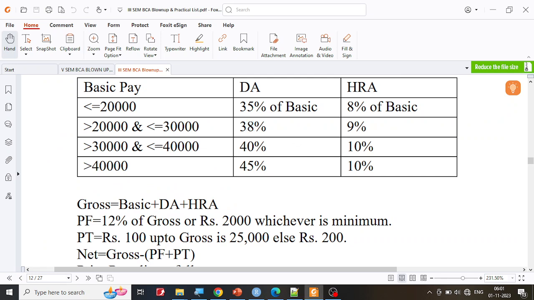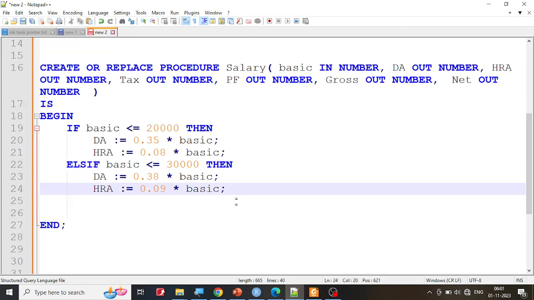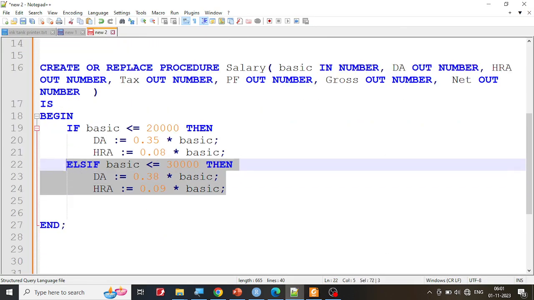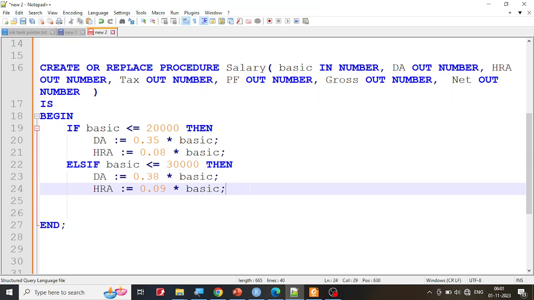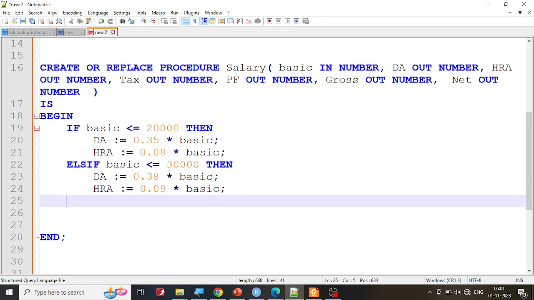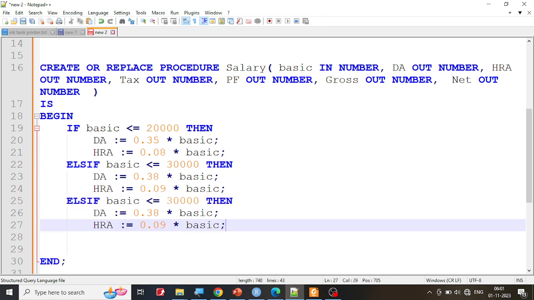Next limit: it is not less than 20,000, it is not less than 30,000, so it must be greater than 30,000 obviously. So I am not going to take the first condition. The upper limit is 40,000 here. You know very well, copy paste is very crucial during examination time because it saves your time. So if it is less than 40,000, I am going to just fix the upper limit.